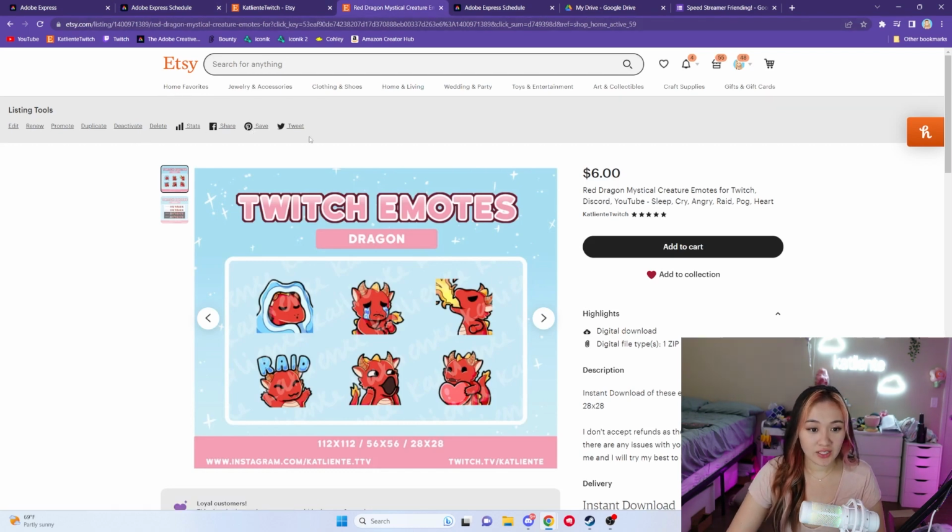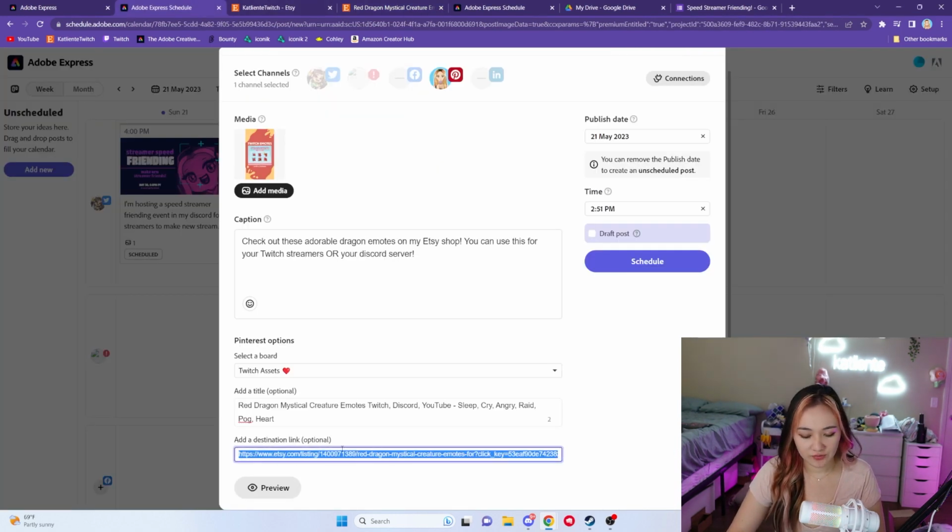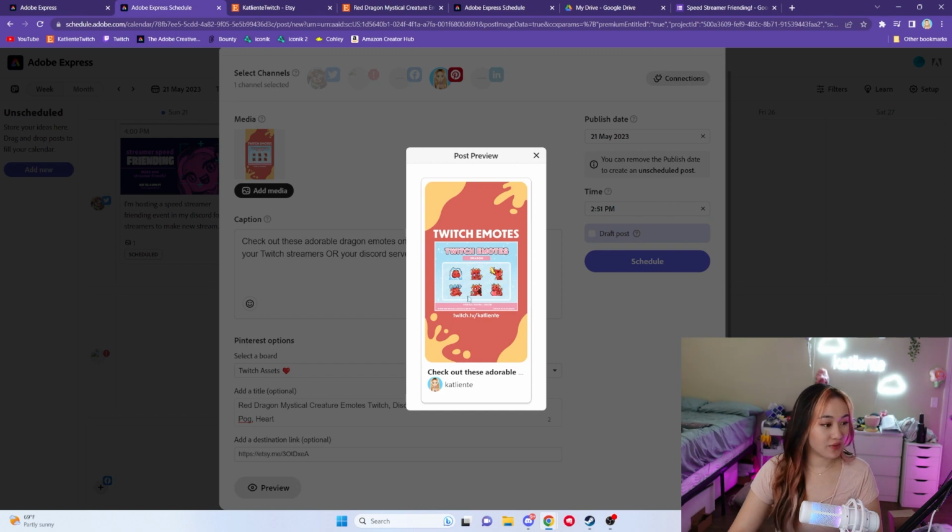If that ever happens, you can click one of these buttons at the top, the listing tools. You can just click the tweet button. It will generate a shortened URL for you for Twitter, which works for anything else. So we just copy this and we can paste this one in instead. If this link doesn't work, preview. There we go. And now we can preview our Pinterest pin to promote our Etsy listing.